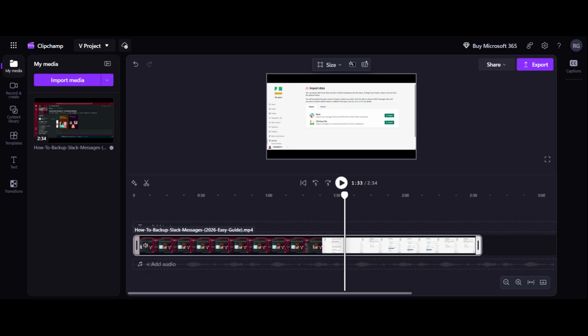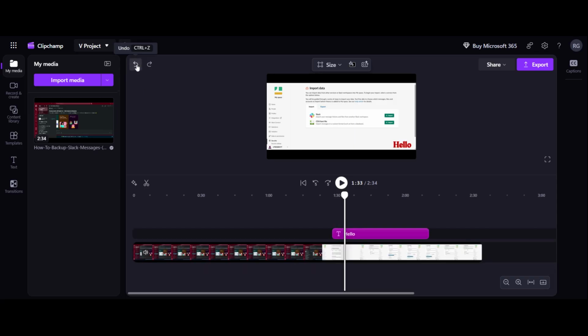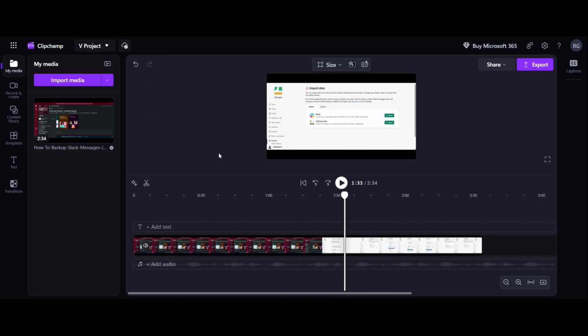If you accidentally remove the wrong text, don't worry. You can quickly press Ctrl+Z on Windows or Command+Z on Mac to undo the action and restore it. After deleting the unwanted text, take a moment to play back your video in the preview window to make sure everything looks clean and flows naturally.